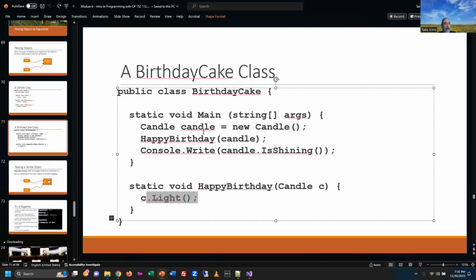I could have candle 1, candle 2, candle 10. In my case, it would be a whole lot of candles on that cake, right? You probably have to create an array of candles, or maybe I'd get smart and just get one of those that just has the numbers and call it a day. All right. So that's an example of how you would pass an entire object.